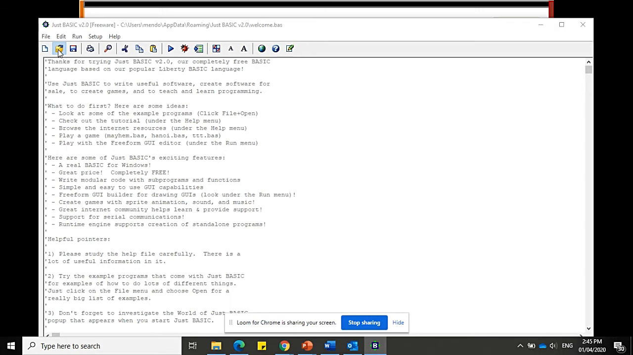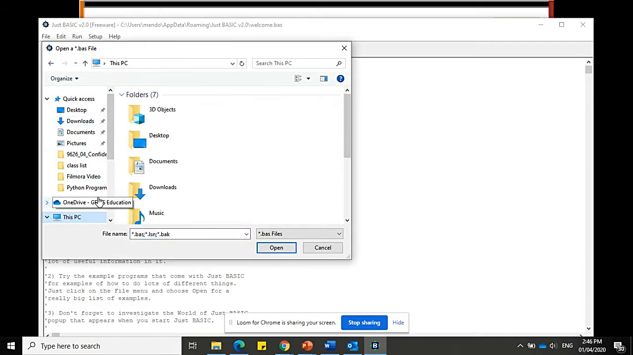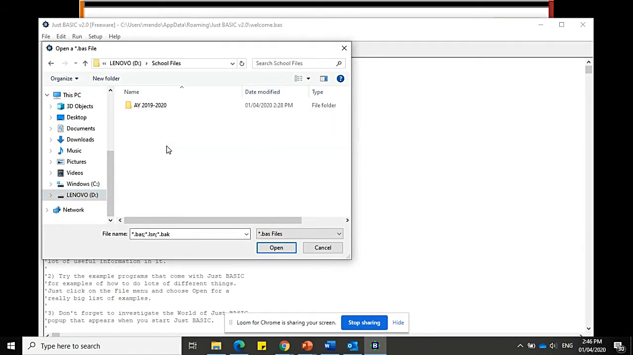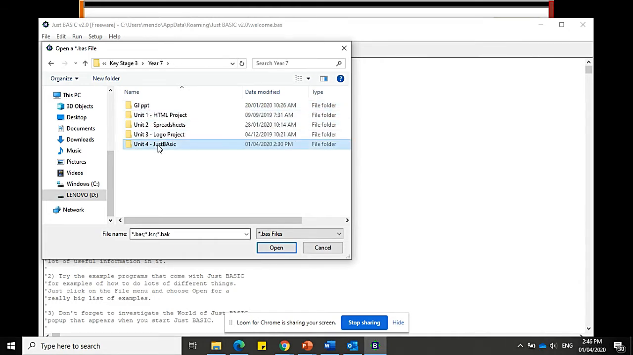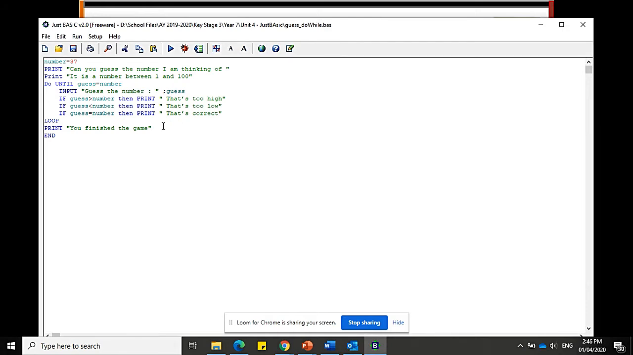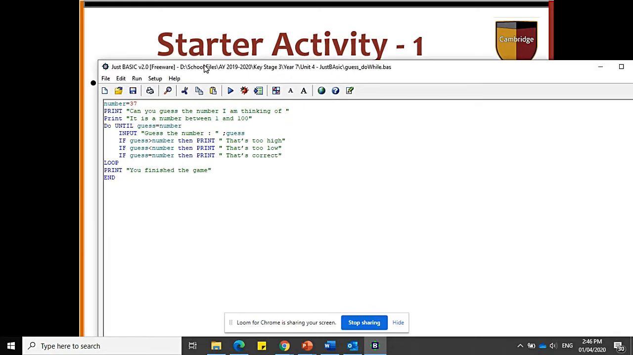I will open it because I previously typed the code on my laptop. There you go, we finished typing the whole code. Now what will happen when we run it?